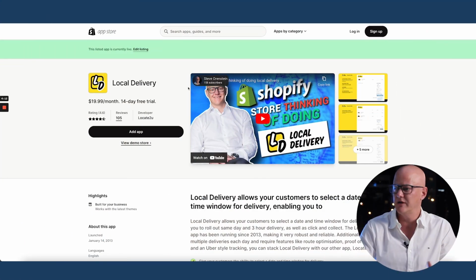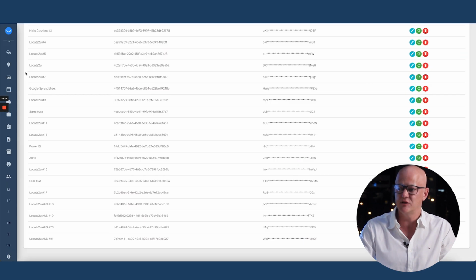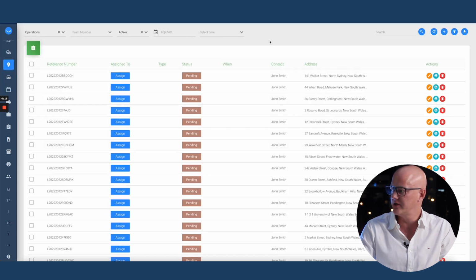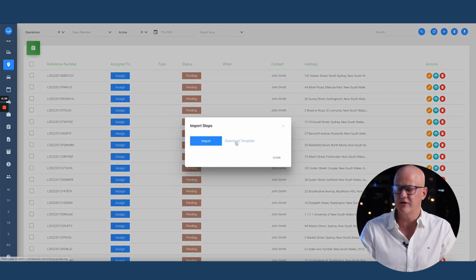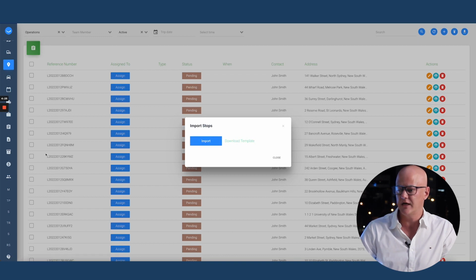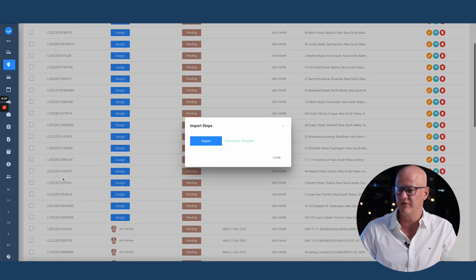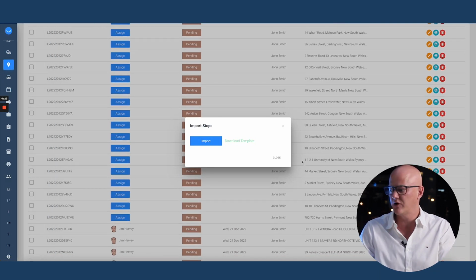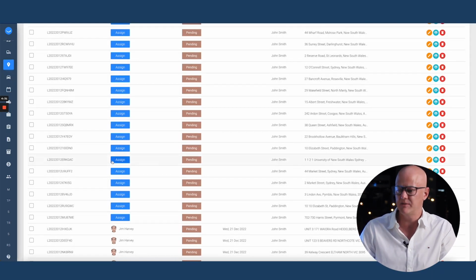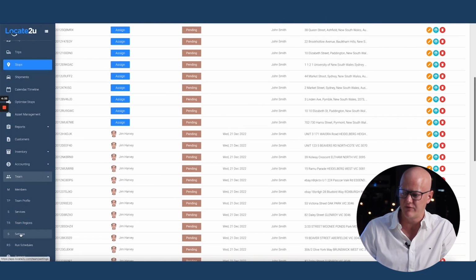Finally, if you don't want to do any of those things, you don't want to use the API, and you just want to import your orders, you can go along to stops, click on the import option here, and you can download the template. You can match that file format to that template, or you can go in and configure the import process to work with your template. If you're going to do that, speak to us. It's a relatively straightforward process.